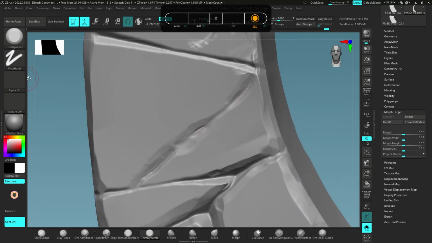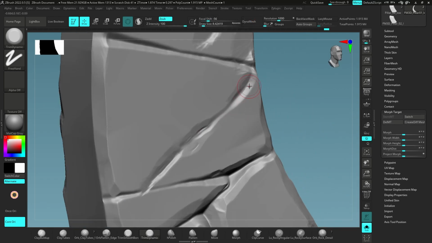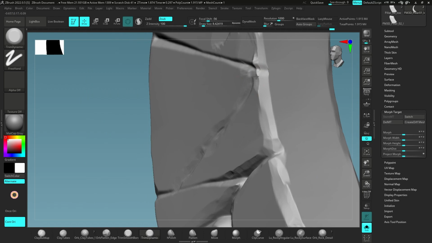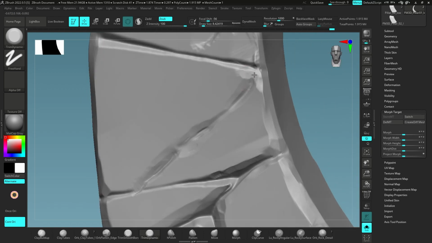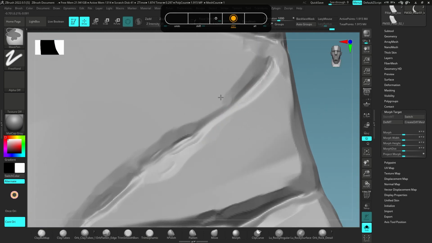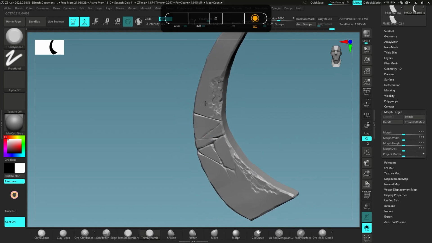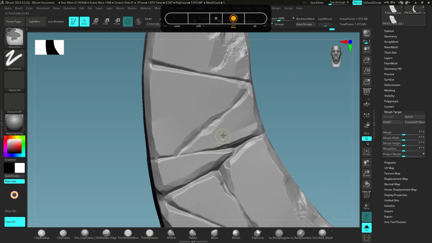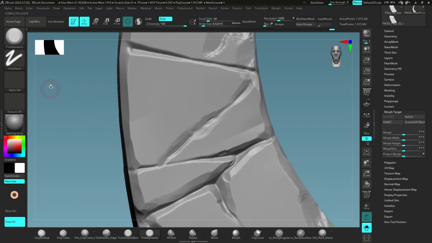You can also use trim dynamic with the square alpha, but I found that this is a bit better for this situation. Also, always experiment. It could be way different for what you are doing. So let's check out how it looks. Pretty decent. One problem I'm having with this though is that they don't seem like they're connecting.